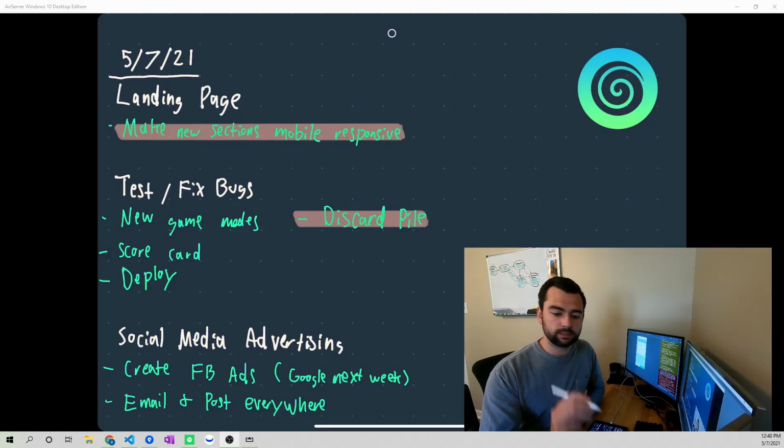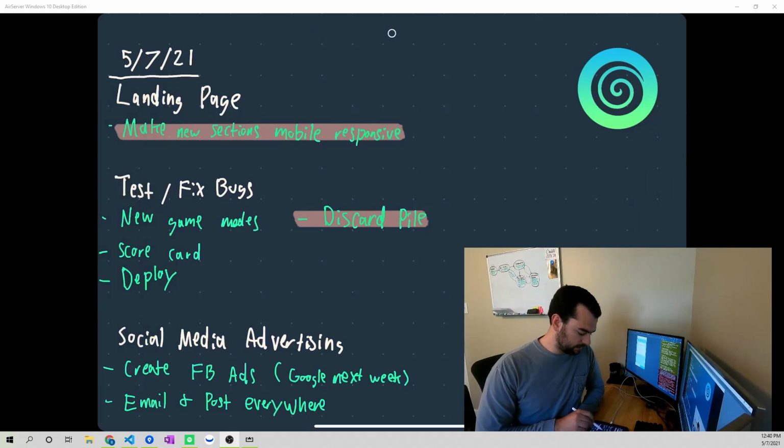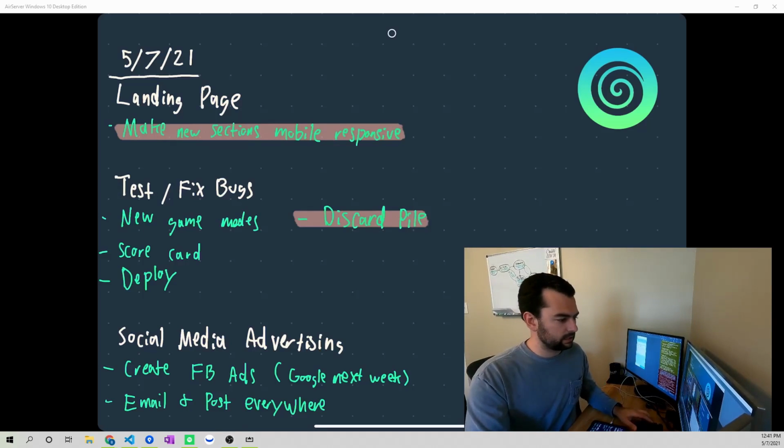Okay, so the next task that we're going to work on here is the scorecard. The goal for the scorecard is to make sure that when players update the score throughout the game, it doesn't create a negative. So let me go ahead and show you what the problem is right now.